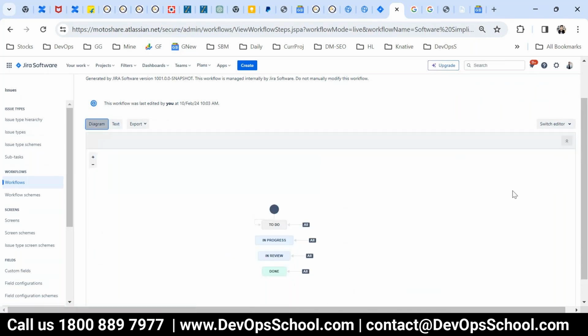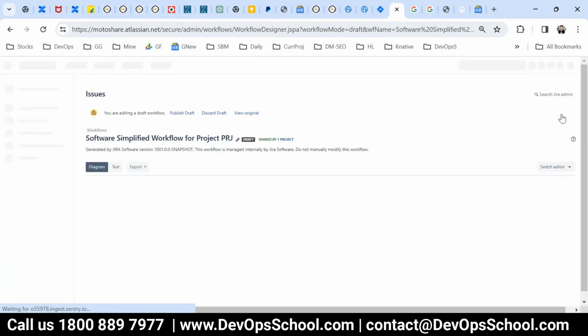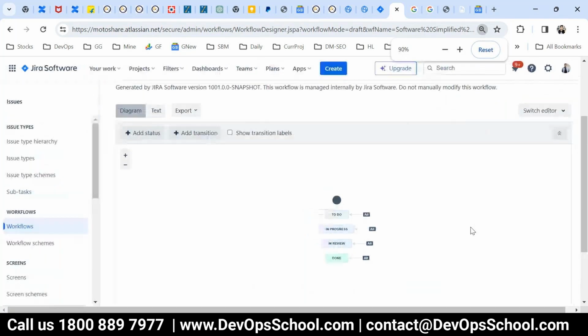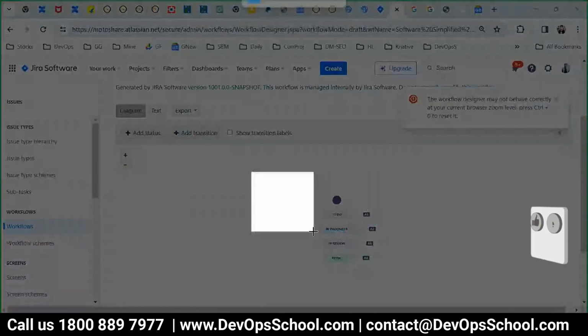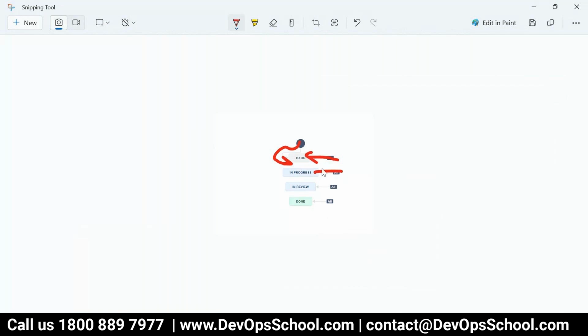Now I'm going to edit this, modifying this workflow. So this is the workflow right now. Let me explain it this way. These are called statuses: to do, in progress, in review, and done are statuses. From here to here is called a transition. You can go from any to any, and this is called all transitions. So these are statuses and transitions.